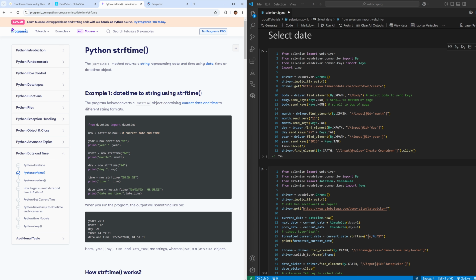So we go over to Python strftime, and we see that the way to do it is to have %m, lowercase m, /%d, /%capital Y. If we use lowercase y, we will just get the last 2 digits of the year. So uppercase Y will give you the 4-digit year.